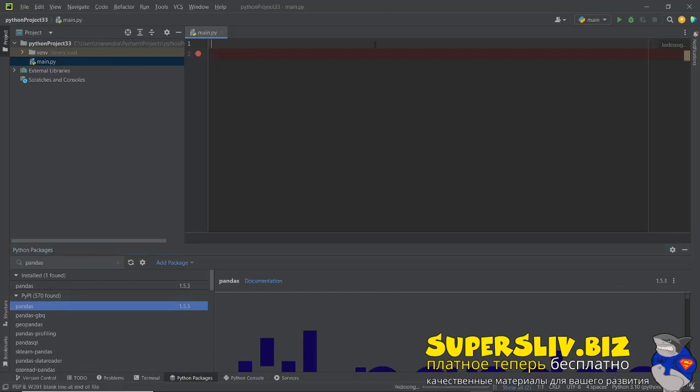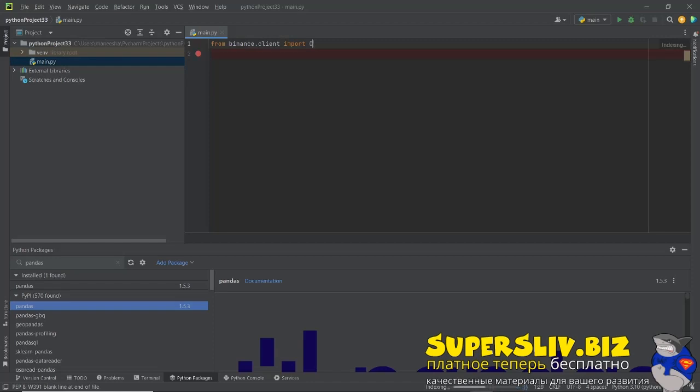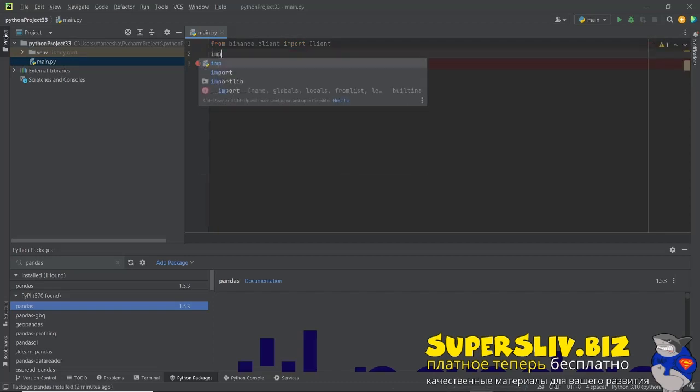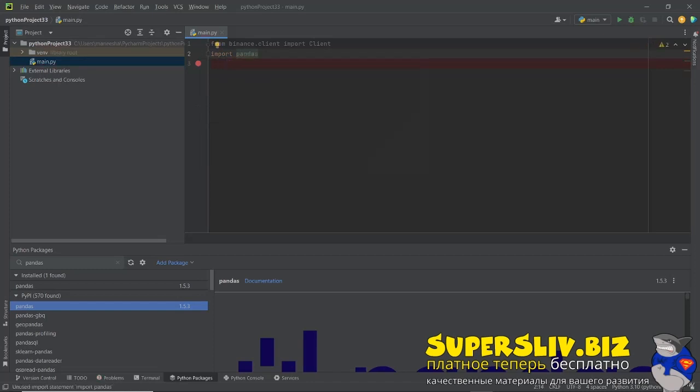First I'm going to import the Client class from the Binance Python library. For that type from binance.client import Client. This will import the class Client. Now I'm going to import pandas. For that type import pandas as pd.